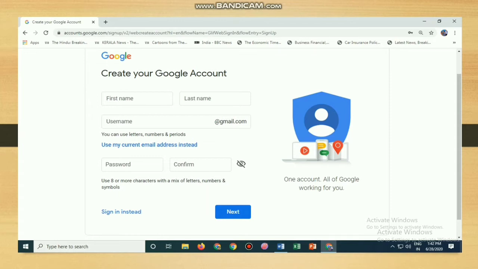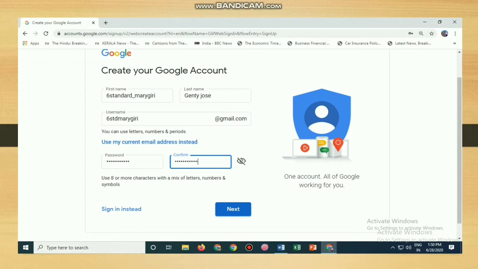After this, if I am creating a Google account for the 6th standard Merigiri, I am giving my name as 6th standard Merigiri and the last name Jendi Jose, and I am giving the username as 6std Merigiri. You could make changes just like that, and if it is available you could proceed with the password and confirm the password. I have given the password and am confirming the password.